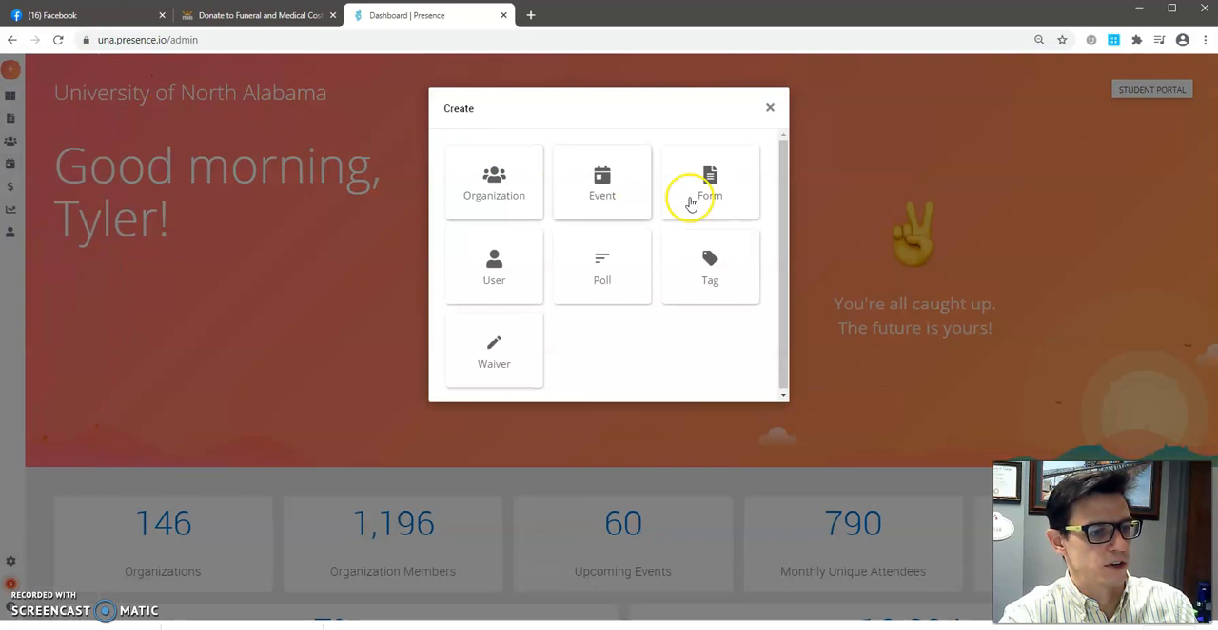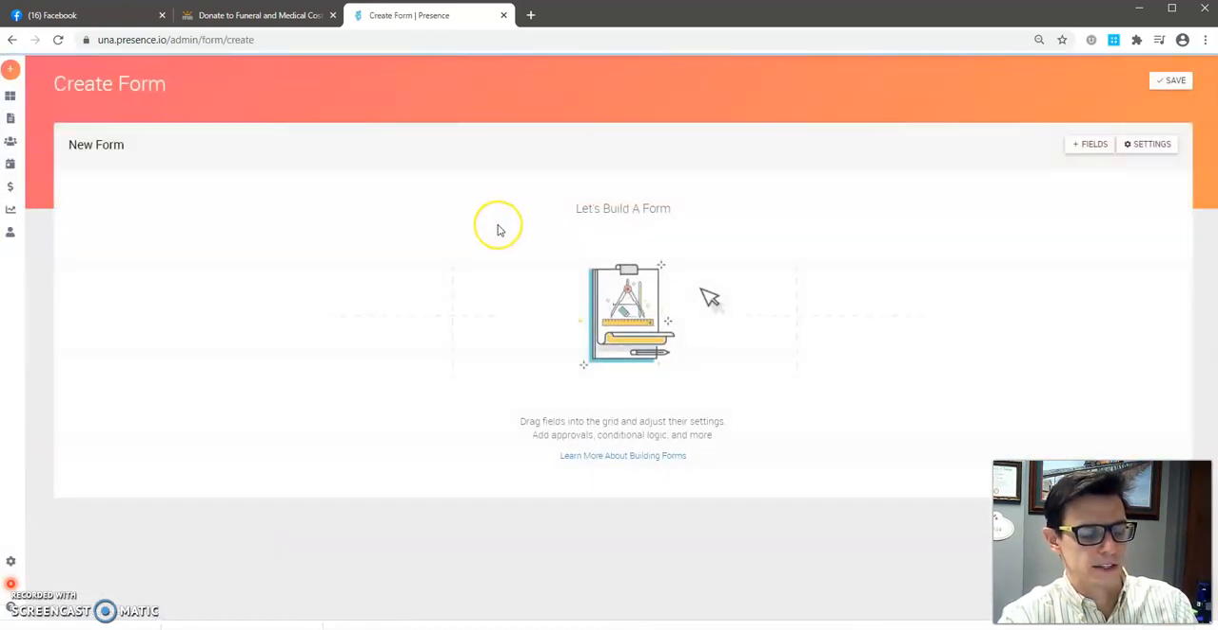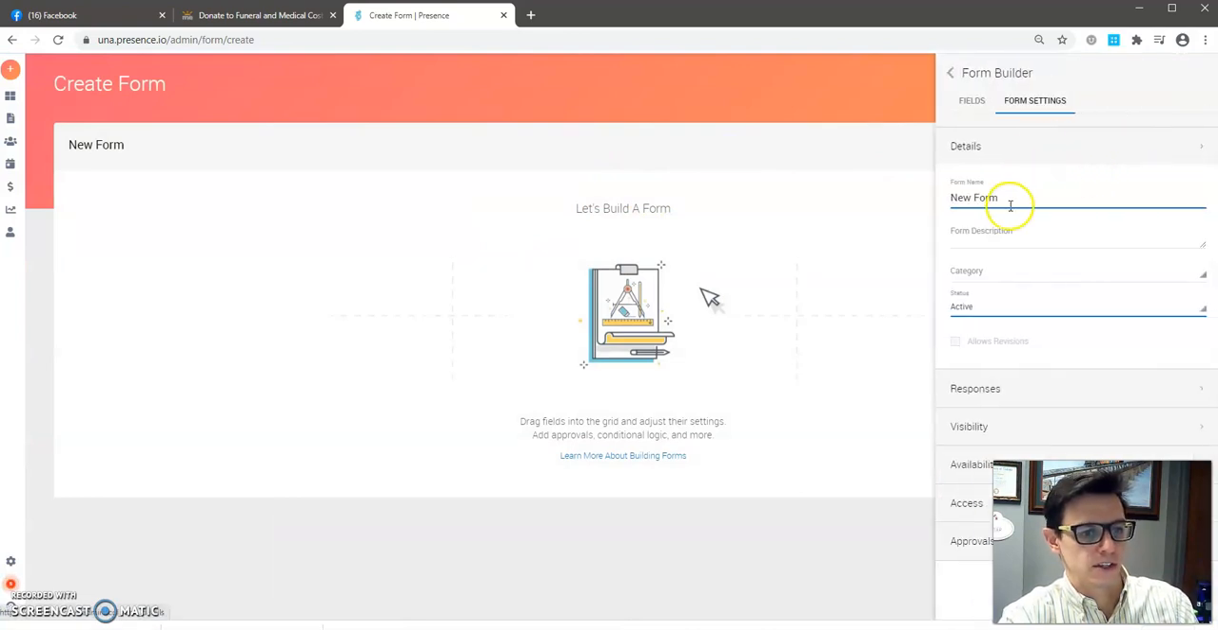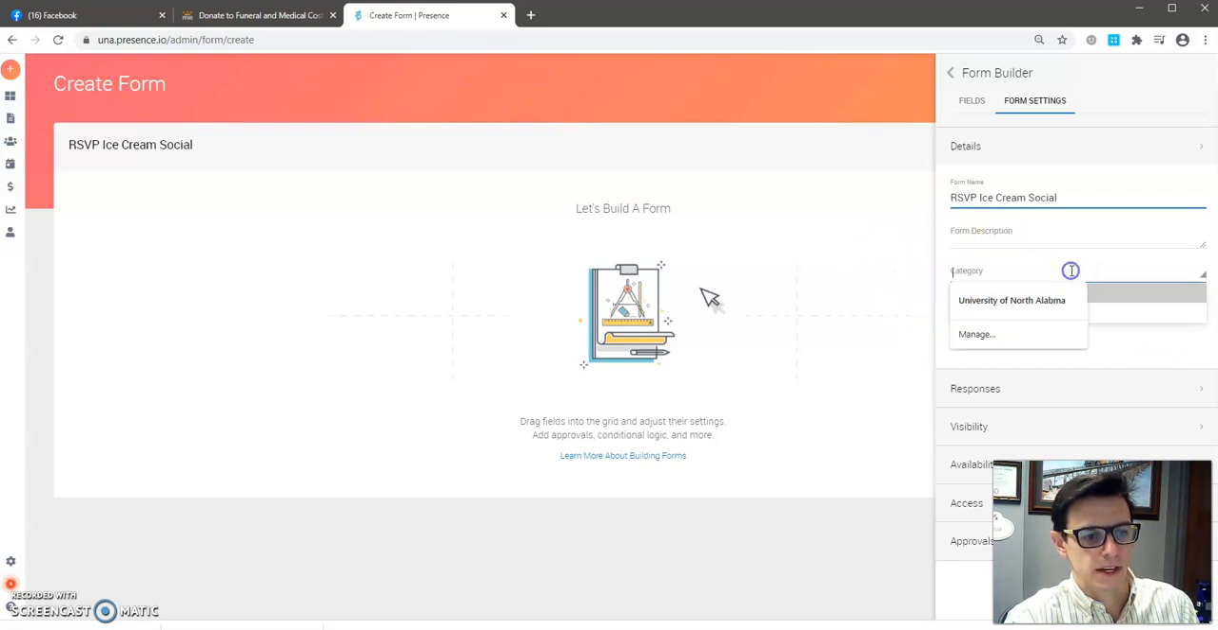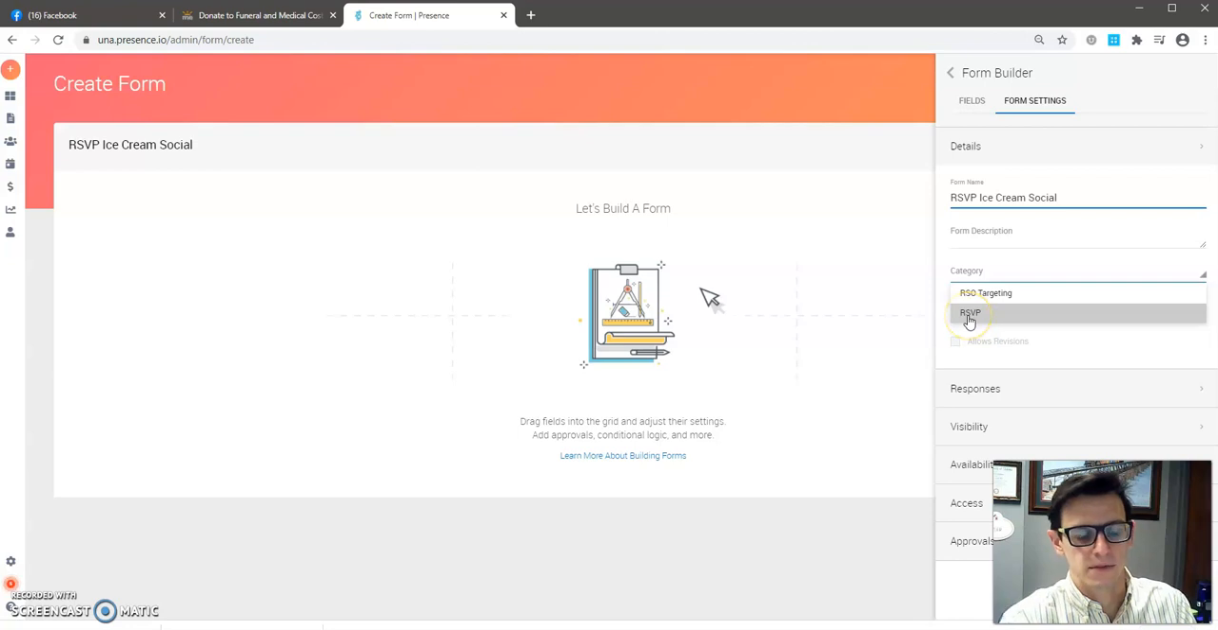So if I go to create and do a new form, it says let's build a form. So a couple of quick things. First of all, go to settings and you want to name your form. So if you're doing RSVP for, let's say, ice cream social. And so if you've created a category, you can decide if it's a RSVP. I've got my RSVPs in a category.